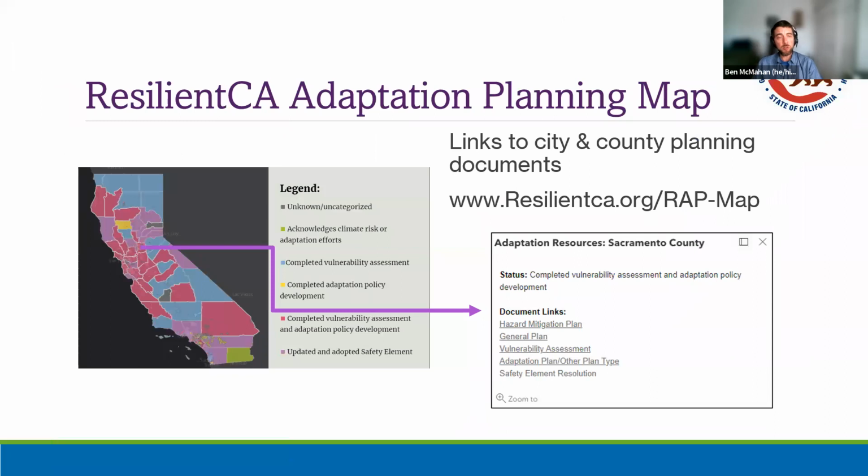Another place you could look to for examples of some of the work that's being done is the Resilient CA Adaptation Planning Map, or the RAP map. The URL there points to some of the various types of adaptation planning that's underway across the state. And so you can see examples of hazard mitigation plans, the general plans that Nikki talked about, also examples of vulnerability assessments and other adaptation plans in place. So really just another opportunity to see what some of these activities look like in practice, to give examples of what this could look like, or to maybe spark some imagination on what some of the new projects that you might be thinking about going forward could look like.